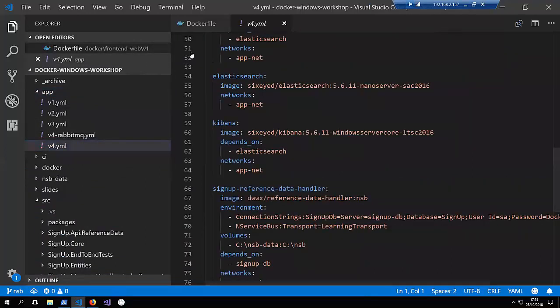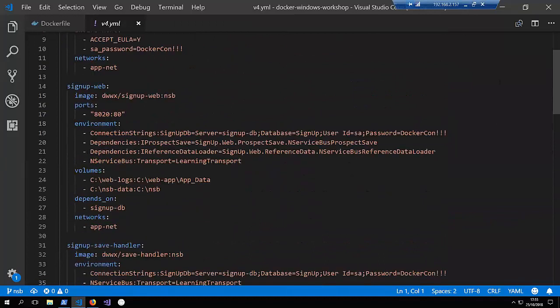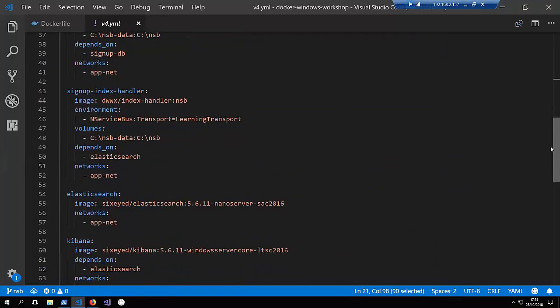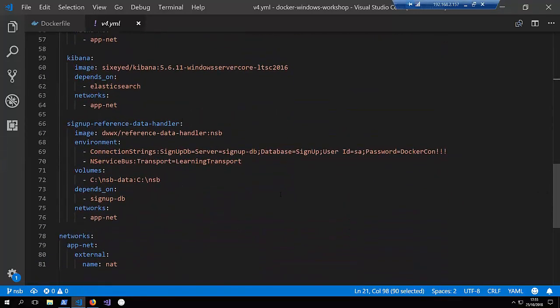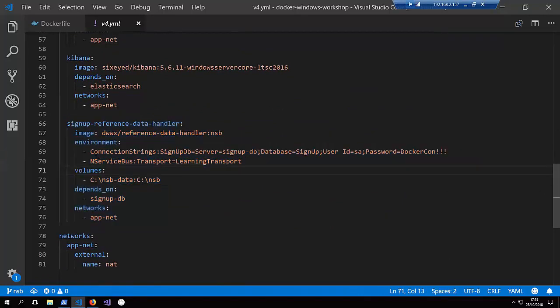this is the standard one. So I've got exactly the same definitions of everything up except for my web application. I'm now using my NServiceBus reference data loader. So that's going to switch to using the asynchronous request response messaging. And then I have a new component, which is my reference data handler, that's going to listen for those messages. And again, configured in the same way. It's using the connection string for the database. It's using learning transport, and it's sharing the learning transport data.